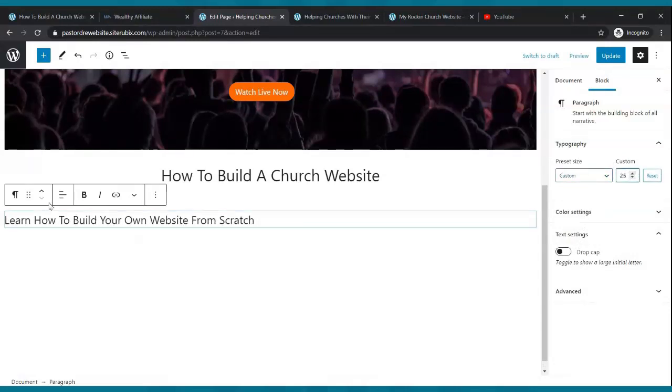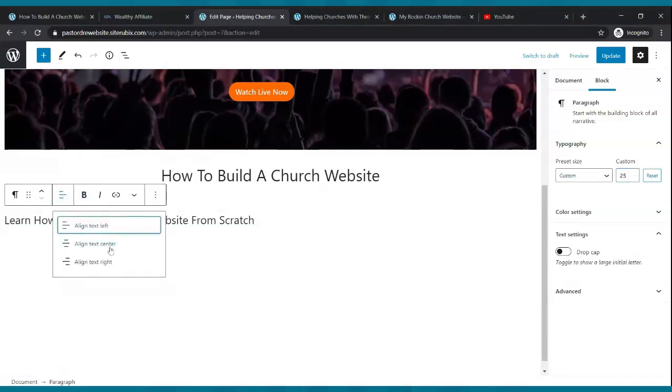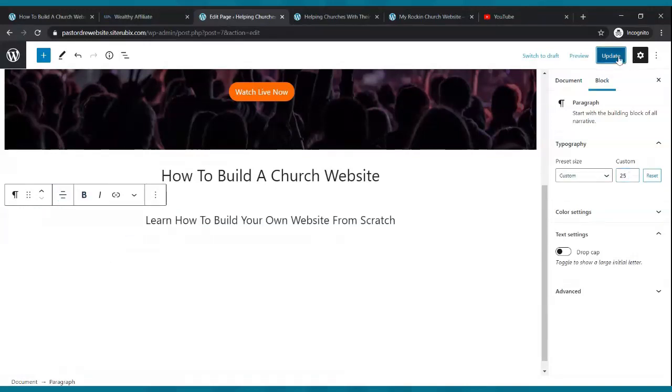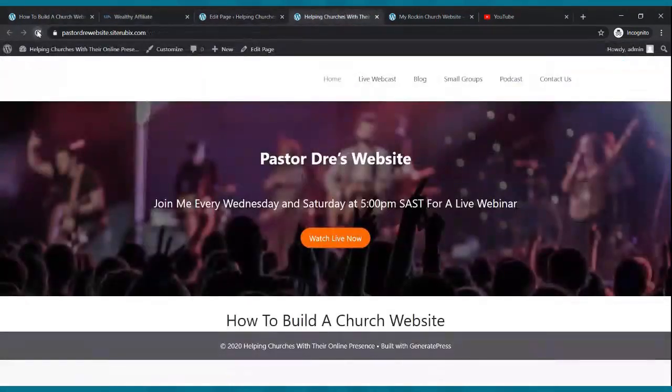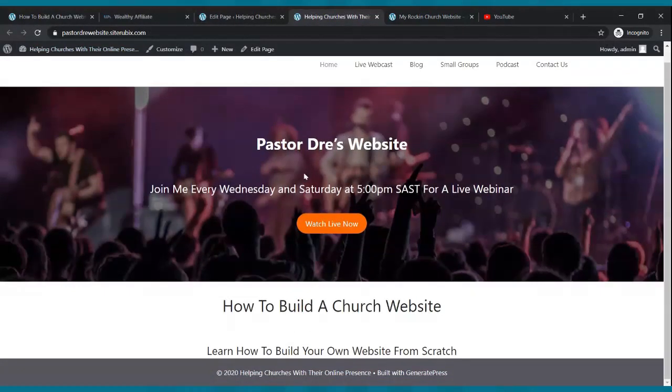Now to center it, you go to these lines over here, align text center, and you click update. Ooh, that's rocking. So let's go ahead and refresh our website. There we go. Ooh, that website's coming along nicely.